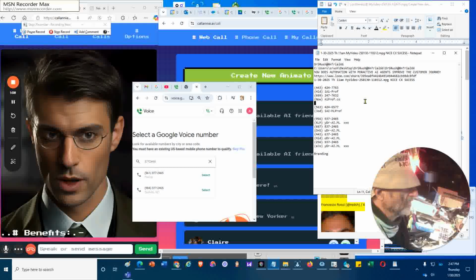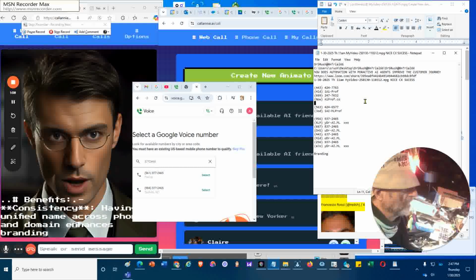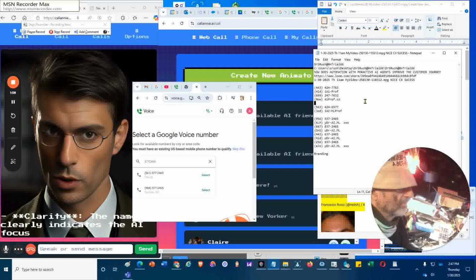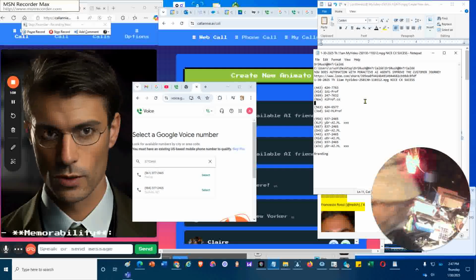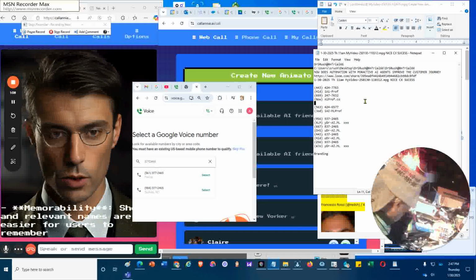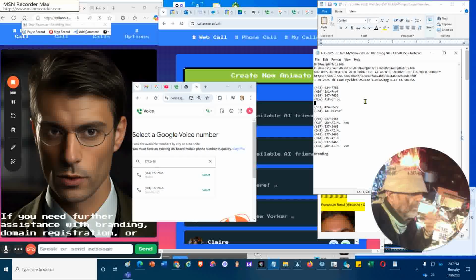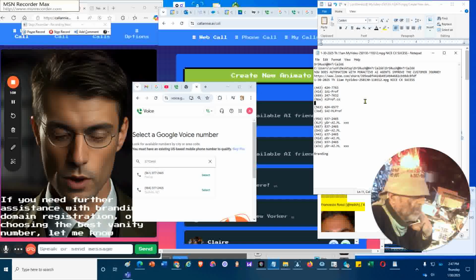Benefits. Consistency. Having a unified name across phone and domain enhances branding. Clarity. The name clearly indicates the AI focus and professional aspect. Memorability. Short and relevant names are easier for users to remember. If you need further assistance with branding, domain registration, or choosing the best vanity number, let me know.